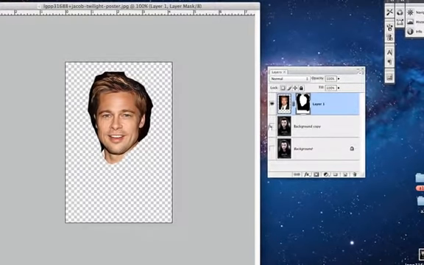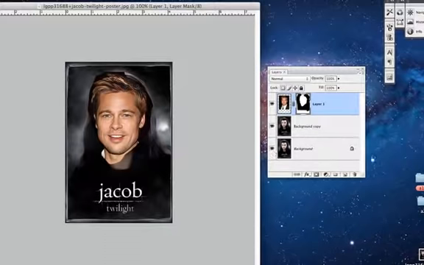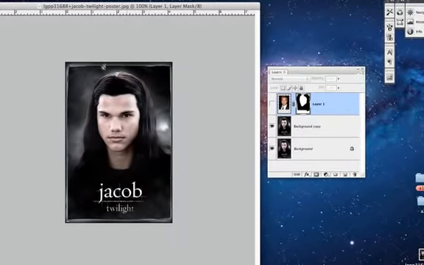Okay, so let's turn back on the Jacob layer. And oh my gosh, it looks perfect. It looks just like the Jacob layer. Okay, not really. So I'm going to turn off the Brad Pitt layer. And let's take a look here.